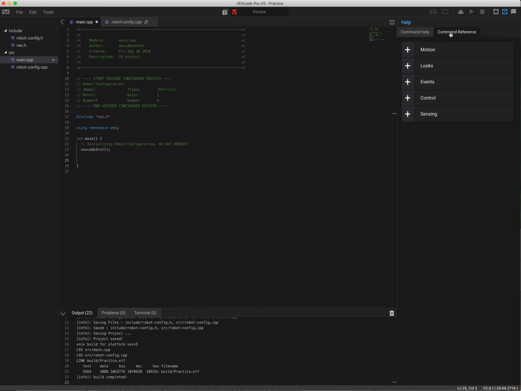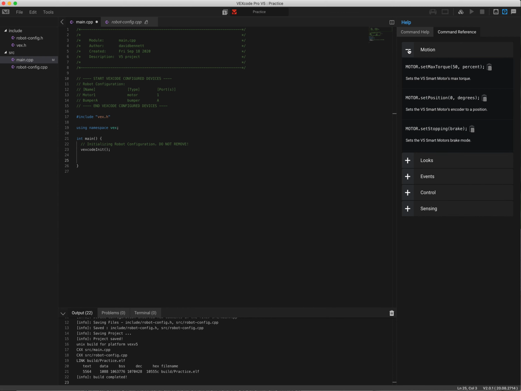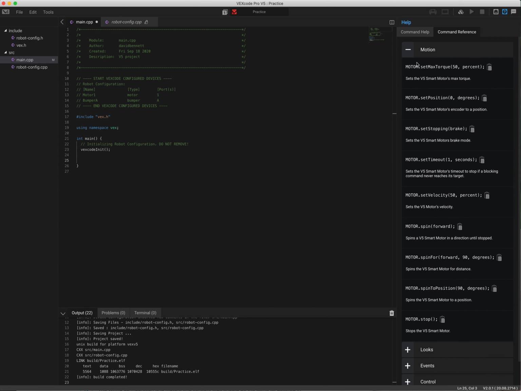Well, I want my motor to move, so it makes sense I should probably look under motion. So I'll click the plus symbol, and I'm going to look around to see what meets my need. And if I come down here, I'll see motor spin. Now motor spin should turn on my motor and allow it to spin until I tell it to stop. So I'm going to type in the code there.